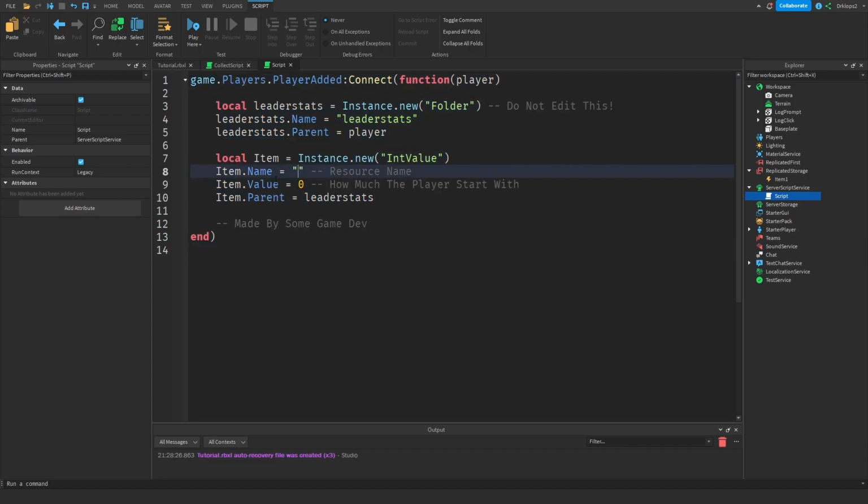In here, you can call this whatever, although I'm going to call it wood. Now make sure you remember this name. This name is going to be very important. And over here is how much you want the player to start off with this specific resource. If you want 99, then that's how much you'll start off with. But in my case, I'm going to set it to 0.